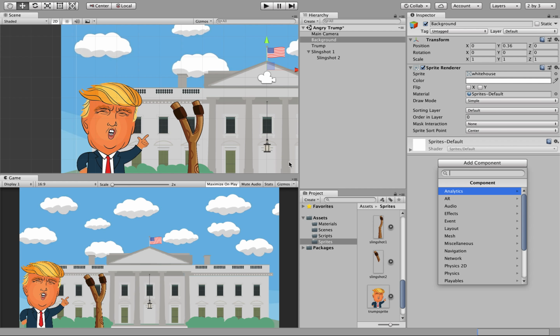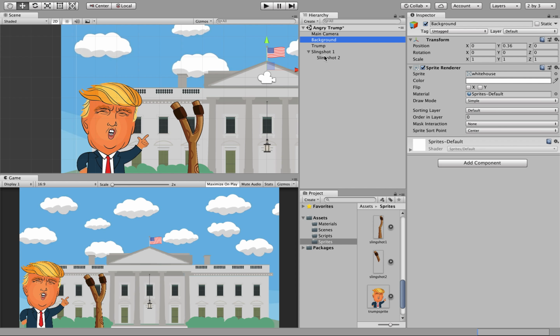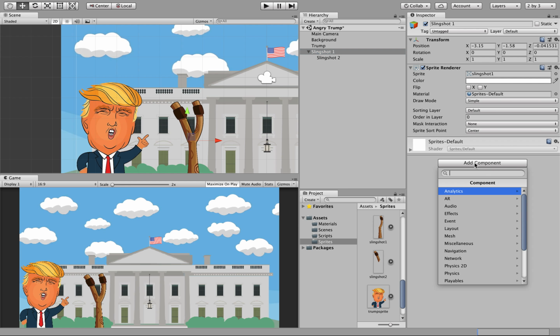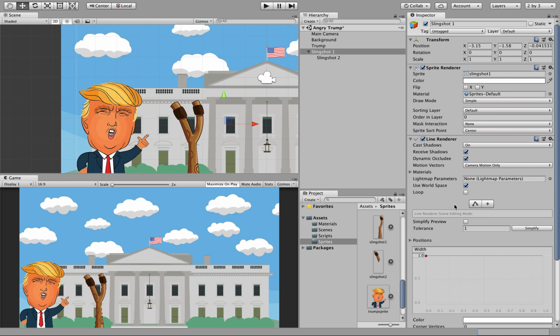Down here, width, it'll make the line really, really thick if you leave it at 1. I'm going to put it at 0.3. And then you can actually have it vary, so it's thicker at the base and thinner at the end where Trump is pulling on it. So it kind of gets thinner as it stretches, and you can do that by adding a control point over here by double clicking and then pulling it down. So we'll have it go from 0.3 to like 0.15 or something.